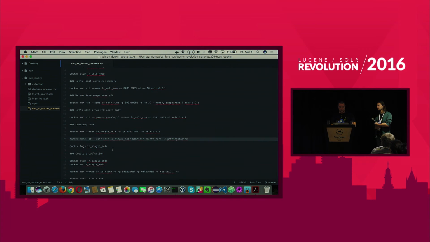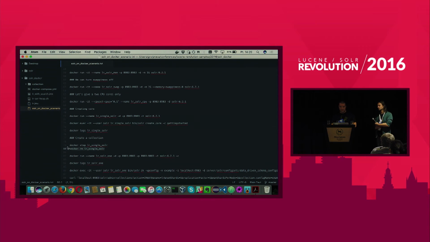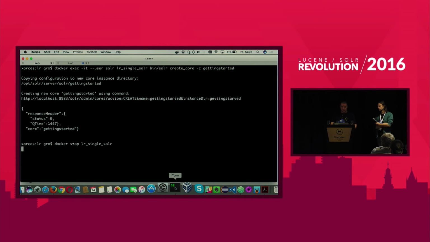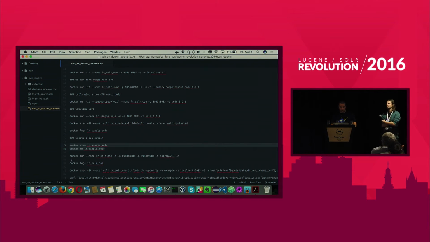The next thing I would like us to see is how to run SolrCloud. Because Solr master-slave is one thing, then we have SolrCloud, and that brings a set of different challenges for Docker. So first of all, I will run Docker with the Solr image, and I'll run embedded ZooKeeper here.